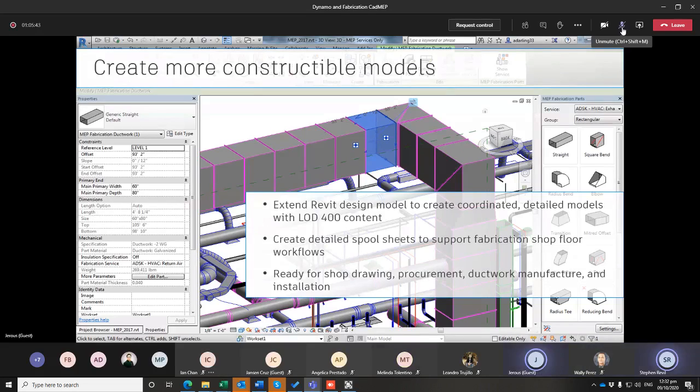With CAD-MEP, you can actually lay out LOD 400 content. Let's say you have a partner fabricator. The fabricator can actually create ITM files or the LOD 400 files. And then since you have the CAD-MEP software, you can lay out these files that were created by your fabricator in the Revit environment.